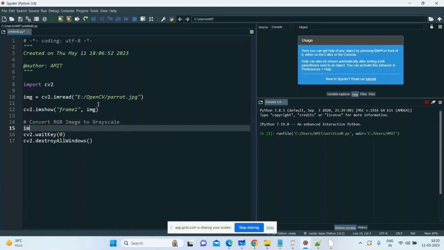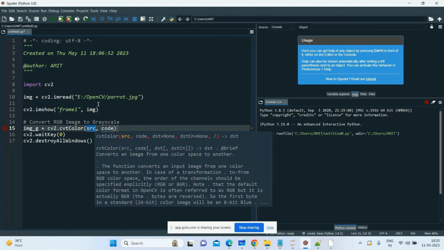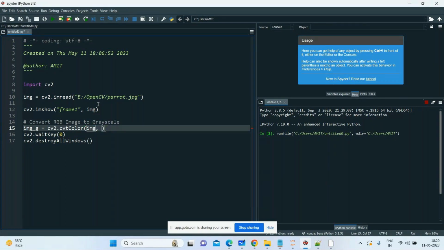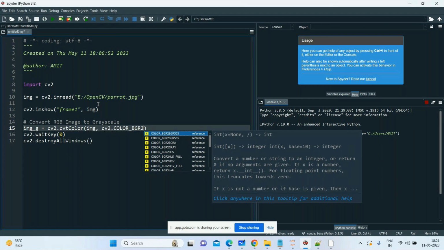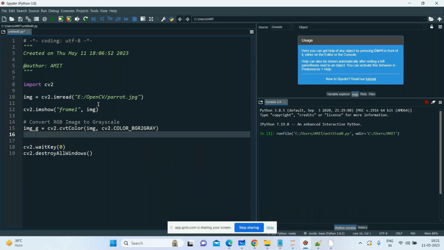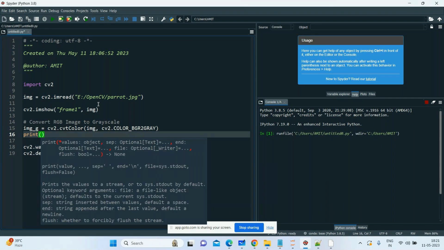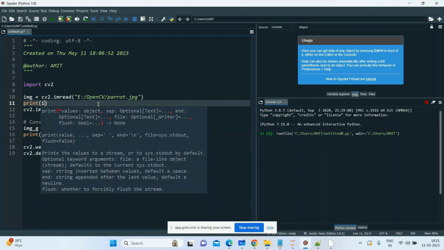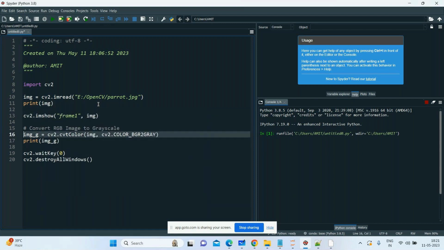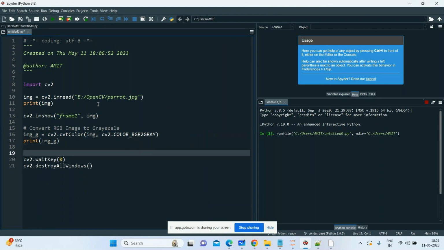We start with img_g, grayscale equals cv2.cvtColor. Here is my image data, and we convert it with the help of cv2.COLOR_BGR2GRAY. Okay, we got my grayscale image. When I print my image, it displays the array with the image values, whereas if I print img_g, it will print all my grayscale image values.